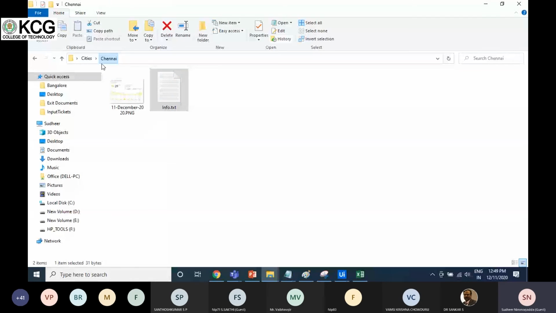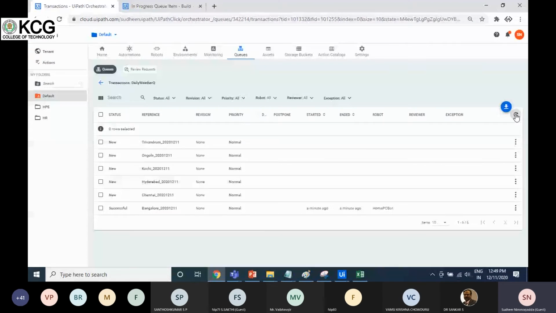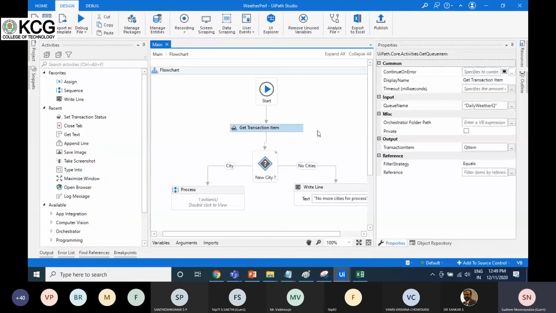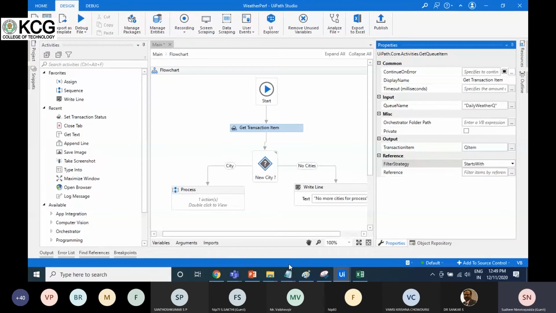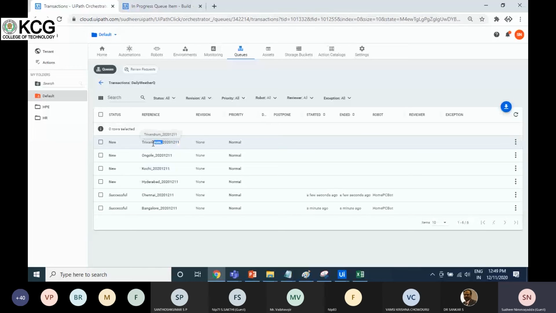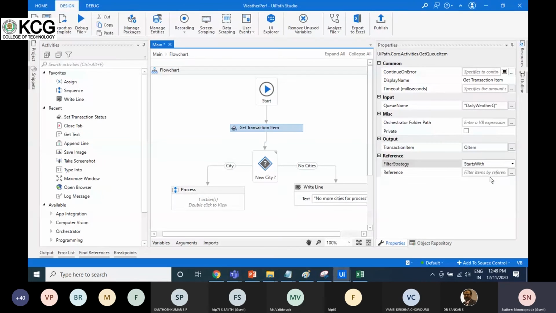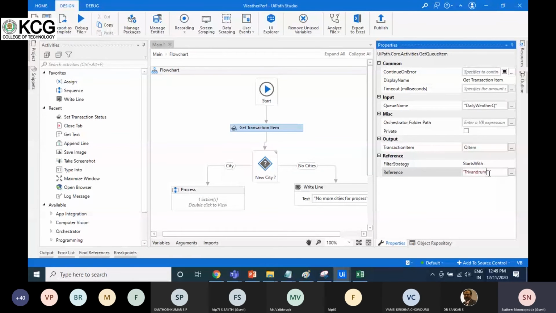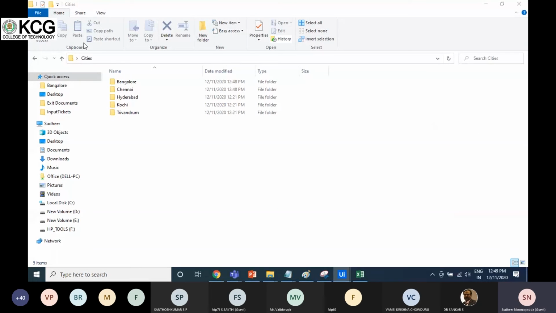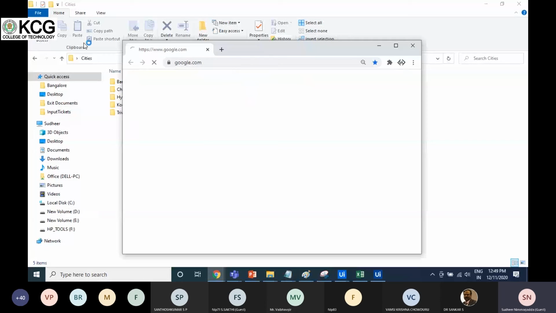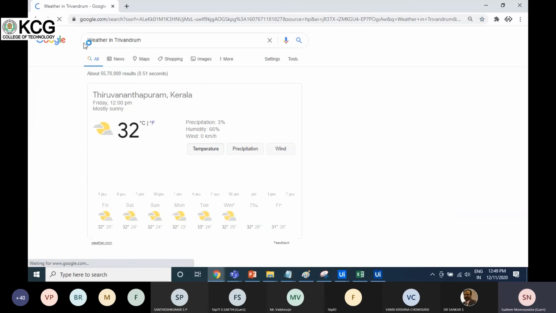Okay, so next one is what? If I refresh, if I try to run, Hyderabad, it has to run, right? Suppose I want to run not Hyderabad, I want to run immediately Trivandrum. What we have to do? In this transaction item, you have a reference, the reference is starting with Trivandrum. See here, Trivandrum. If the reference is starting with the Trivandrum, let's take that one, not the other thing.